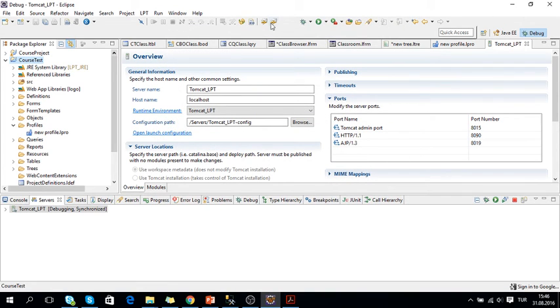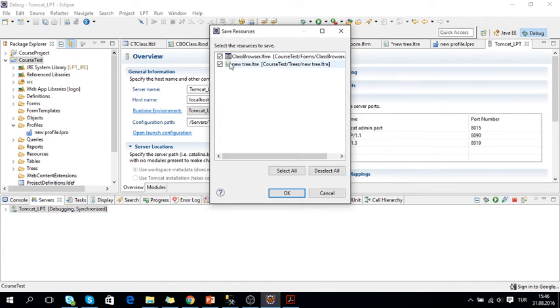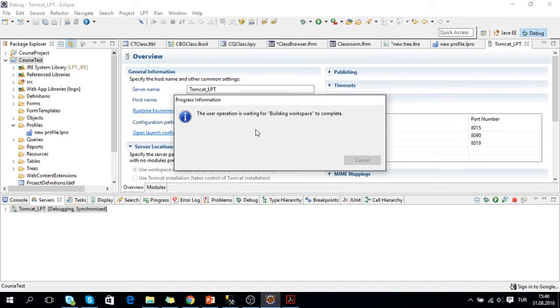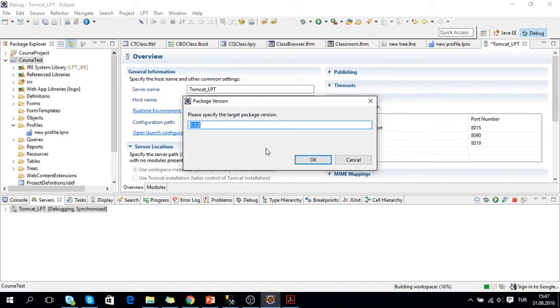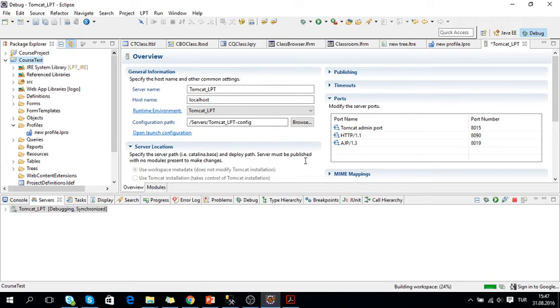Now your project is ready to deploy. All the settings have been done for your deployment. Just go to project, deploy, and it will deploy your tree and everything. And now the deploy operation is taking place. Let's wait till it deploys. Okay, so deployment is successfully finished.